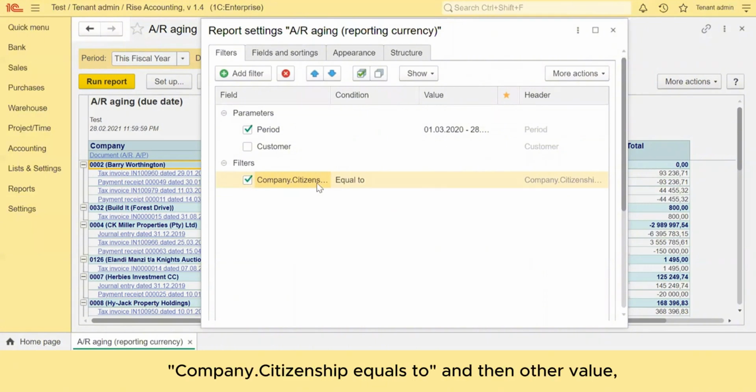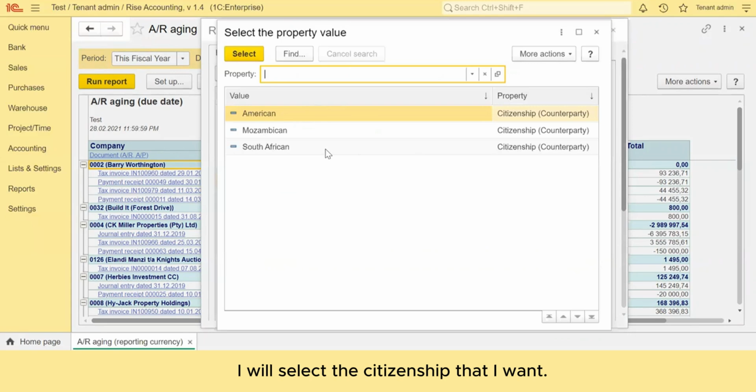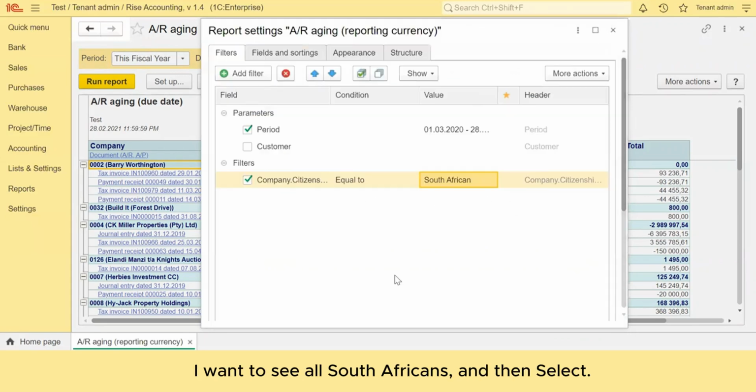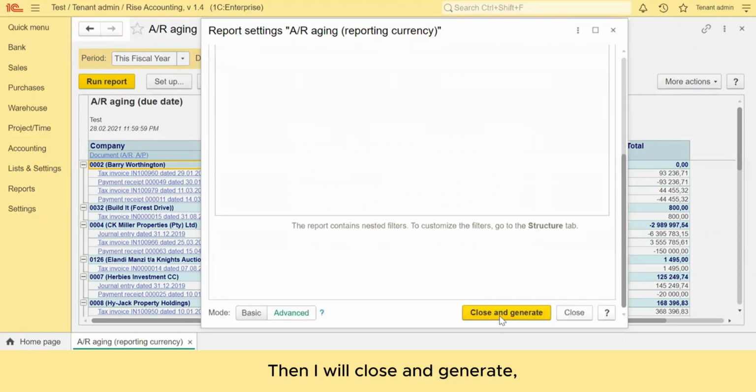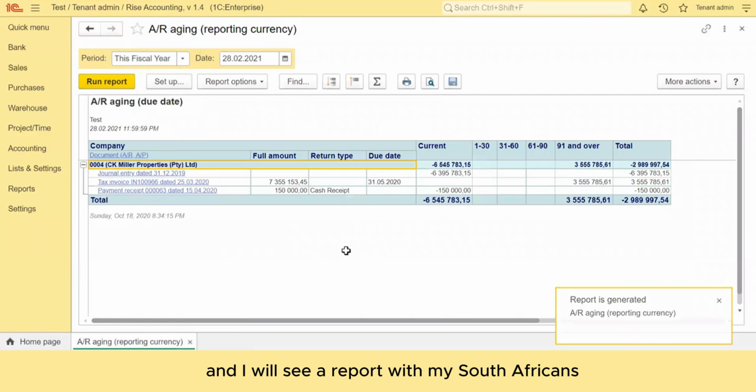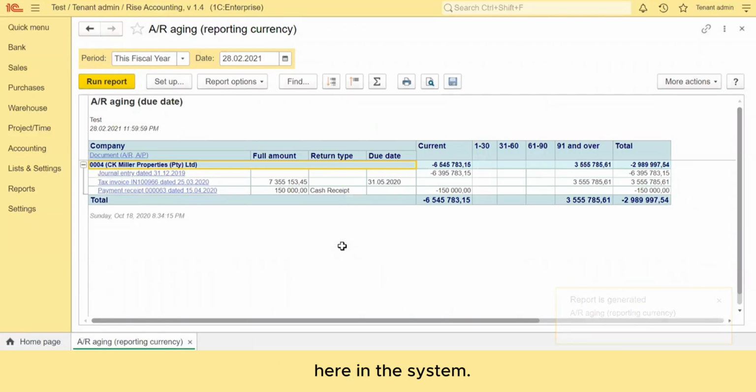I can see company citizenship equals to, and then under value, I will select the citizenship that I want. I want to see all South Africans, and then select. Then I will close and generate. And I will see a report with my South Africans here in the system.